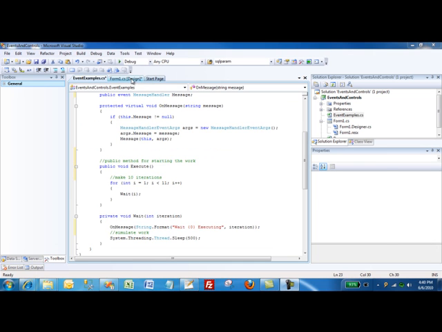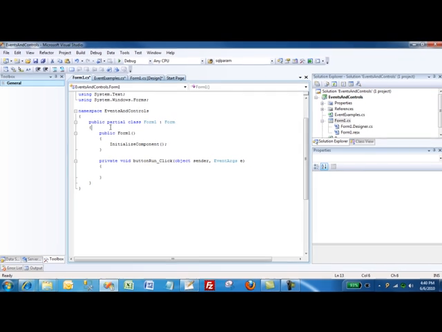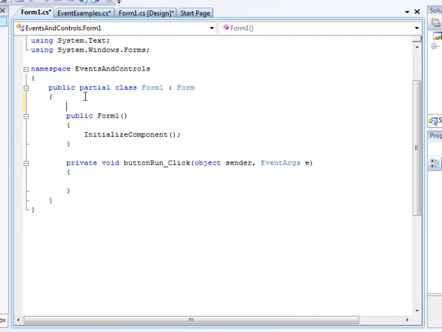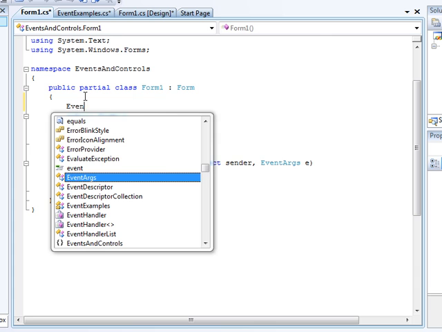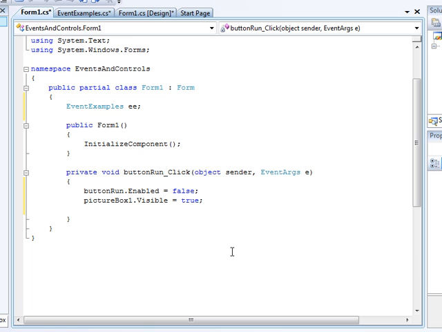Let's jump back over to our form, and I'm going to double click on the run button. I'm going to add a variable for the event examples, and in my run button I'm going to go ahead and disable the run button and enable the GIF view. I'm going to create a background worker.